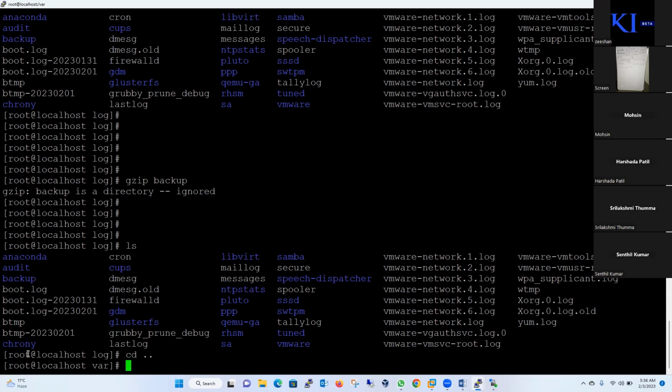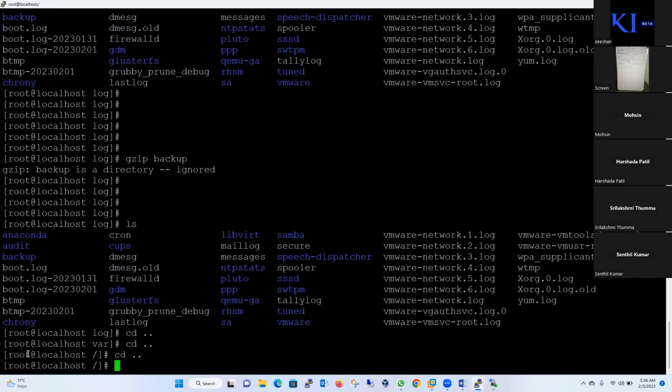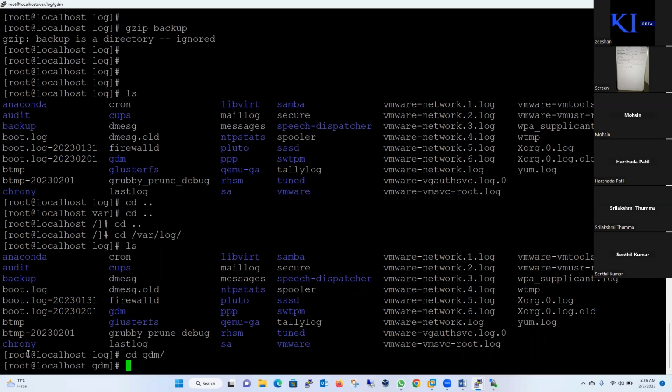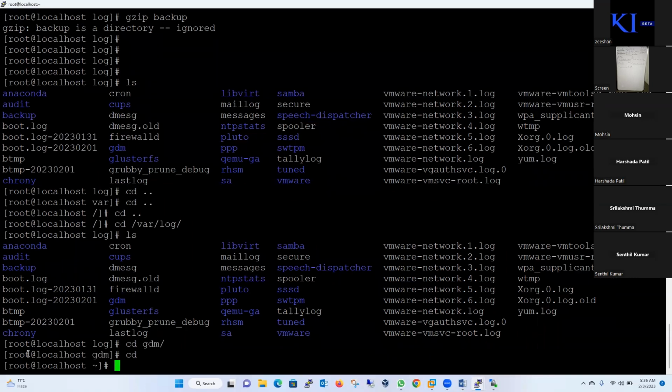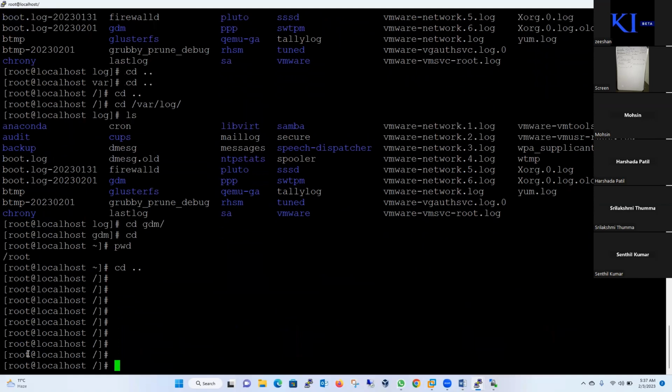So in Linux, it's always good practice to go up. Okay, I'm pressing cd .. again. Otherwise, what I can do is, if I'm in var log, if I press just cd and press enter, it will take me to my home directory, which is root. But I'm talking about system root, slash.